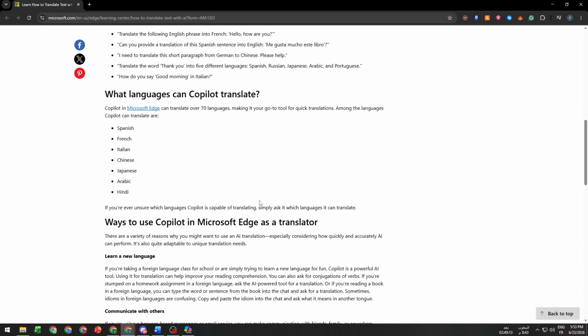And what about the languages? Well, there are over 70 languages, making it your go-to tool for quick translations. Among these languages, you can find Spanish, French, Italian, Chinese, Japanese, Arabic, and Hindi.